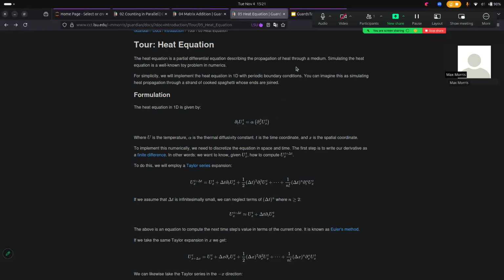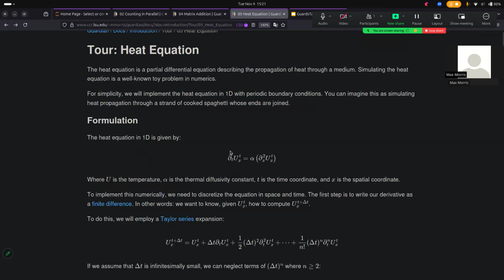So, right. We have a partial differential equation here. So we're saying the partial derivative with respect to t of u, where u is the temperature, is equal to alpha, which is a thermal diffusivity constant, times the second partial derivative with respect to x of u. So remember, u is the temperature, alpha is just some constant representing how well the thermal energy propagates. t is our time coordinate and x is our spatial coordinate, right?